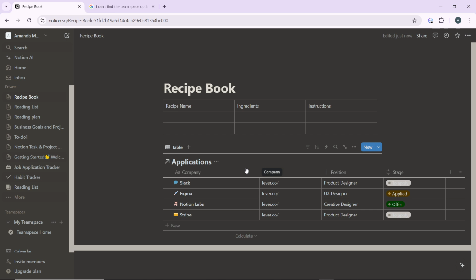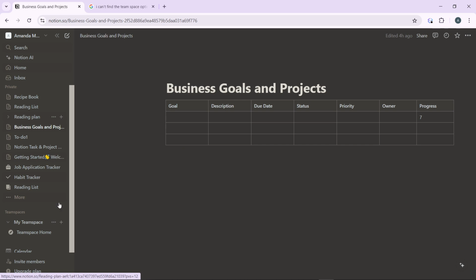Then, in the left-hand sidebar, locate the page that contains the database you want to copy and open it. So now I have opened the page that contains the database I want to copy.